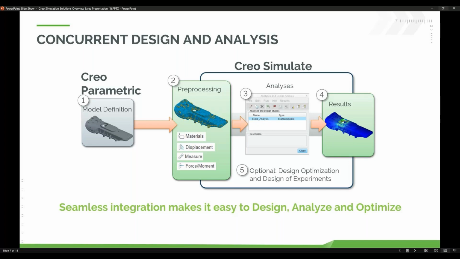Do I want to see if it's buckling? I can run a buckling analysis. So that's the final one that you would put in your pentagon as the type of analysis that you run. So all of that can be done seamlessly within Creo.